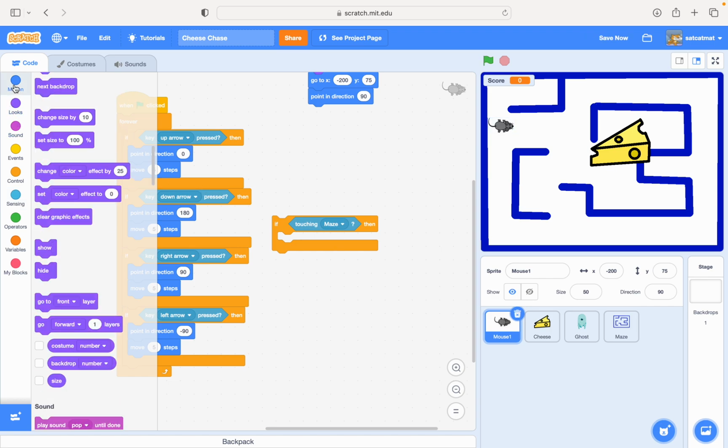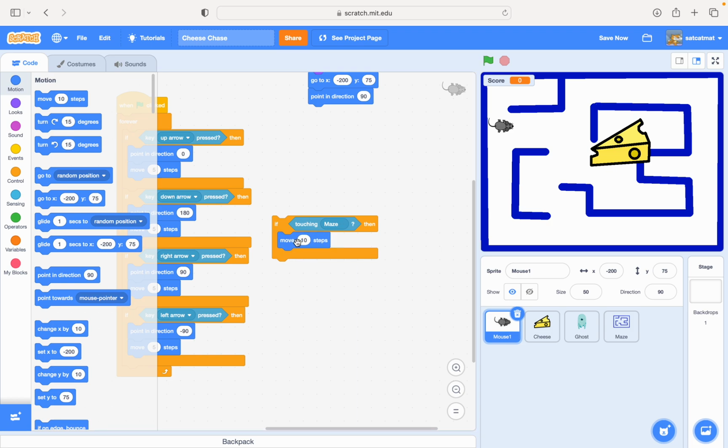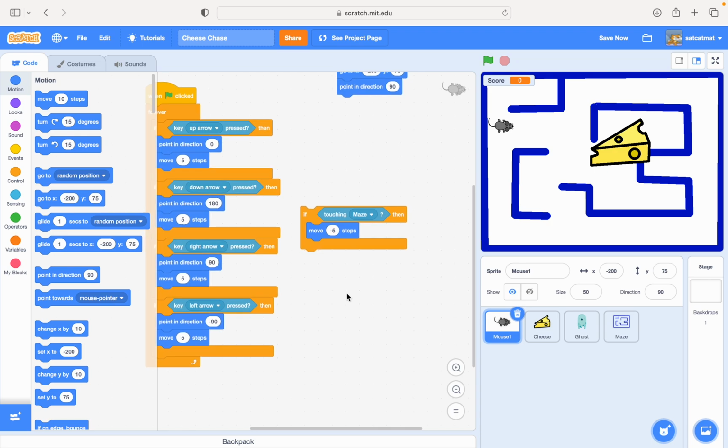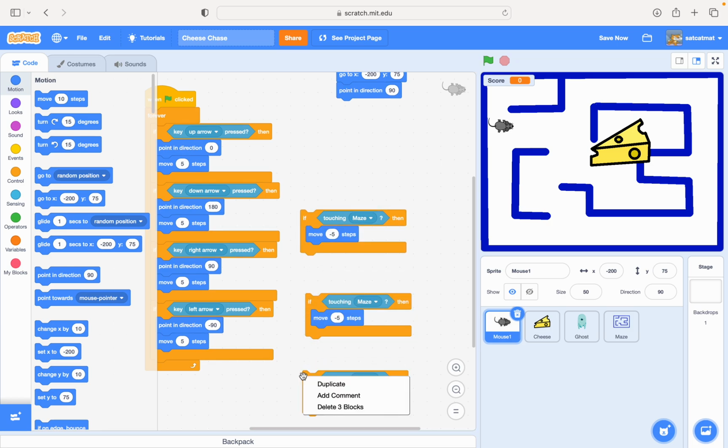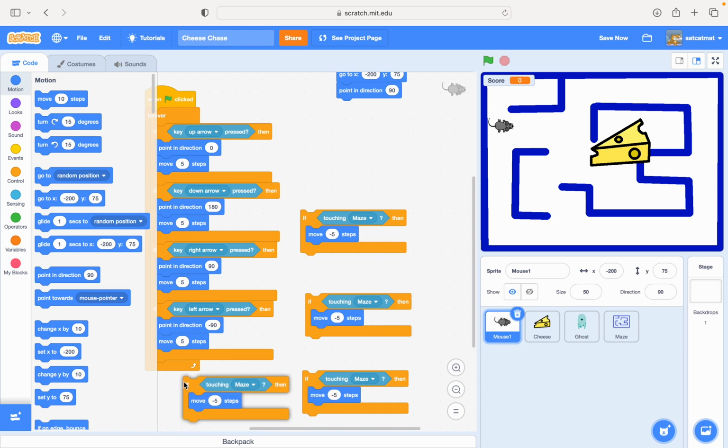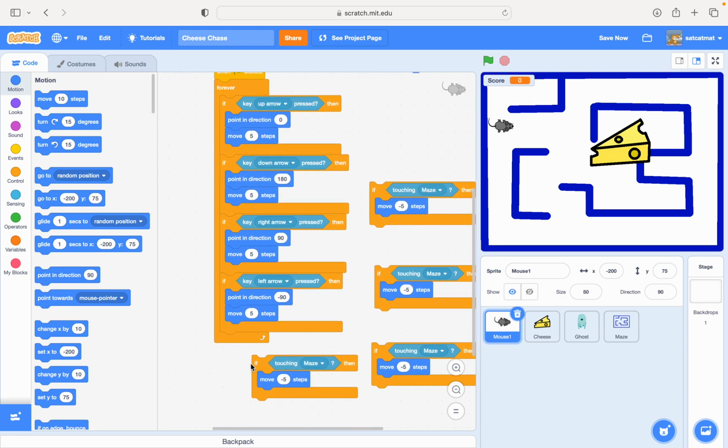Then we need to move -5 steps. Why -5? Because it moves 5 steps forward. So if it is touching the maze, it will move 5 steps backward. So it won't look like it is moving at all. Okay, so now duplicate once, twice, and 3 times. And then put it at the bottom of each of these scripts.